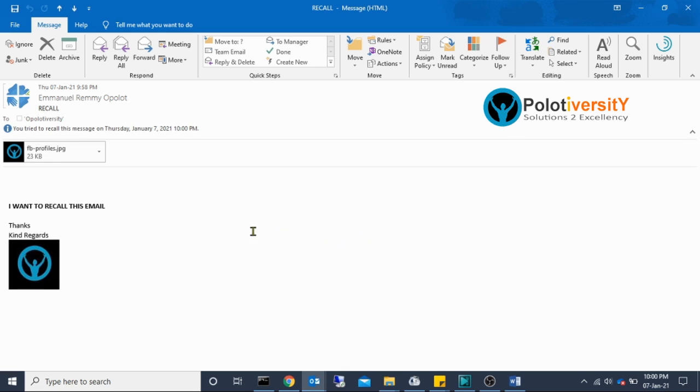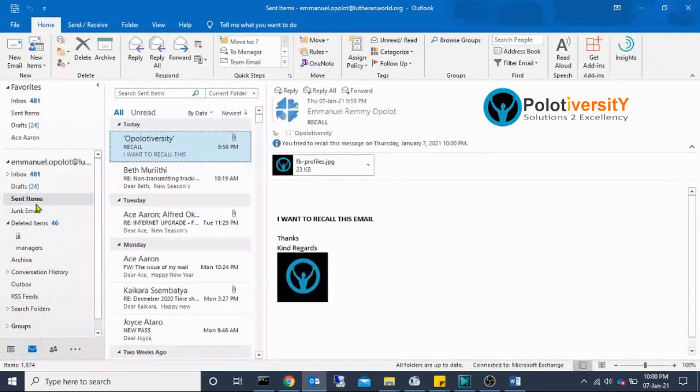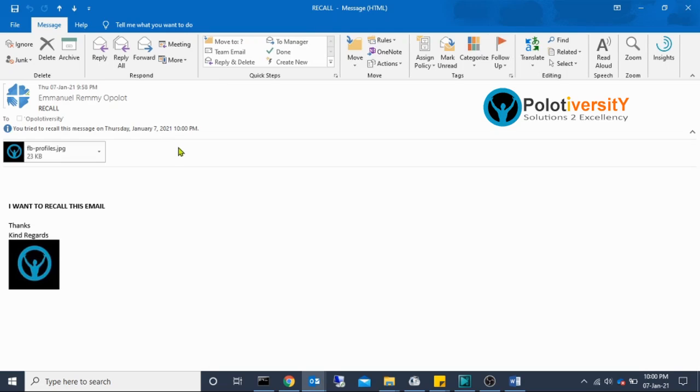So that's it for method or option one. Let's go to option two. Now in option two, it's still the same process. You just go to the sent items folder, then click on the message that you want to recall.